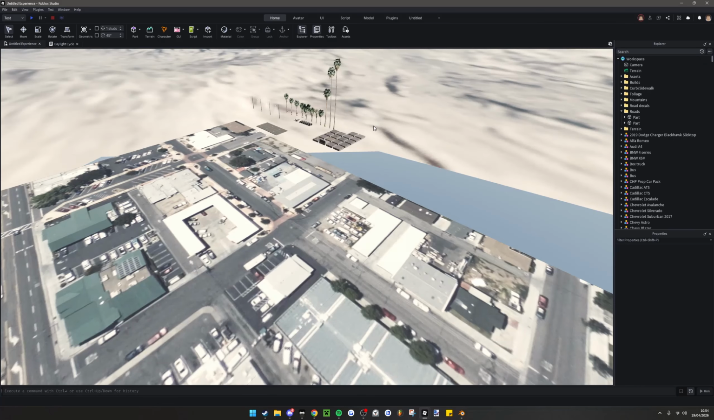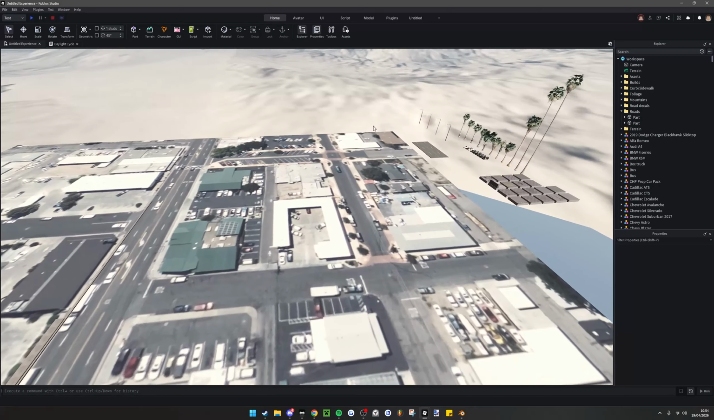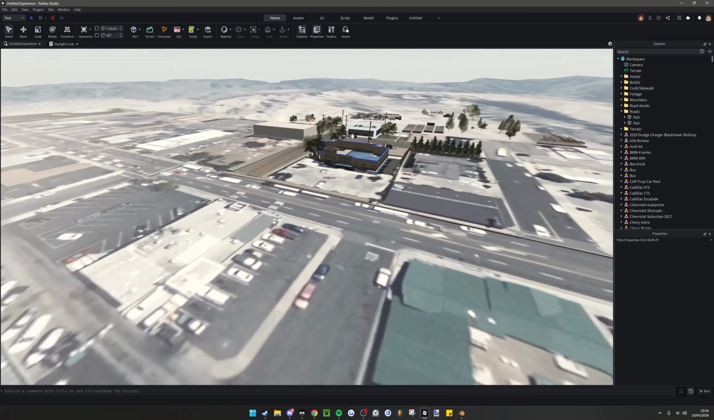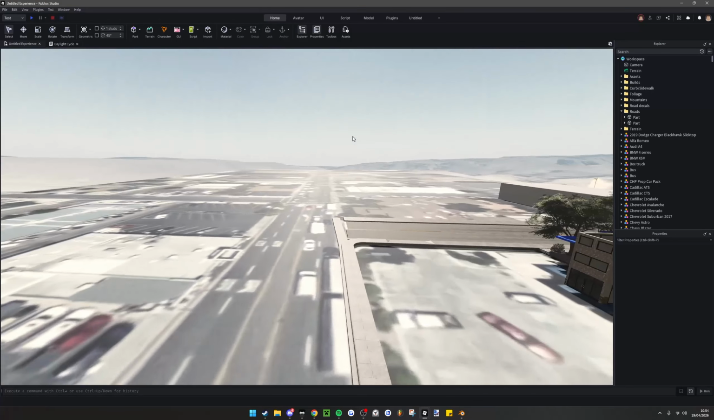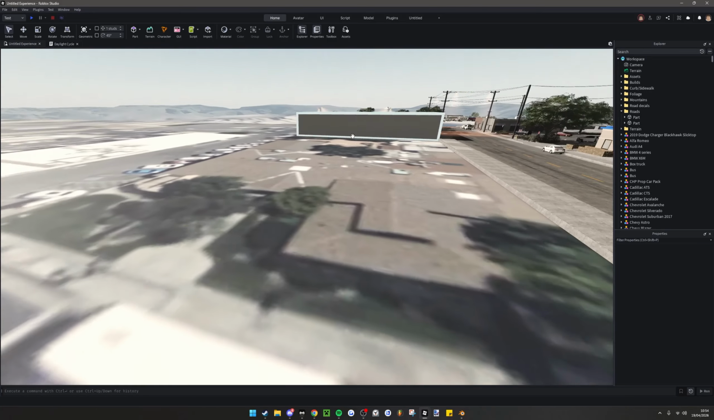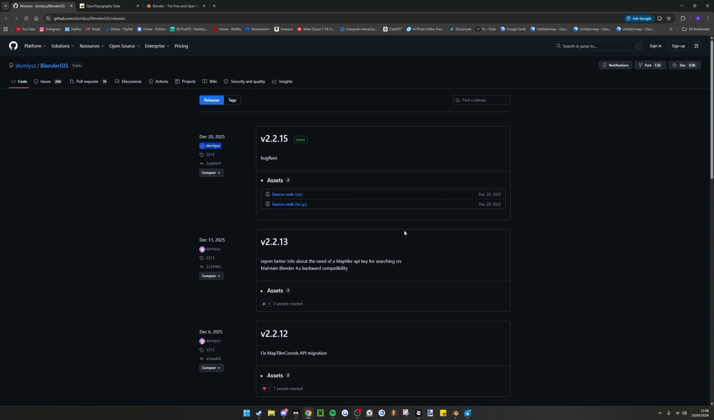Now, it doesn't necessarily have to be cities. You can also do terrain, and so on and so forth as well. So I'm going to quickly show you how to do that. Yeah, we'll get started with it.